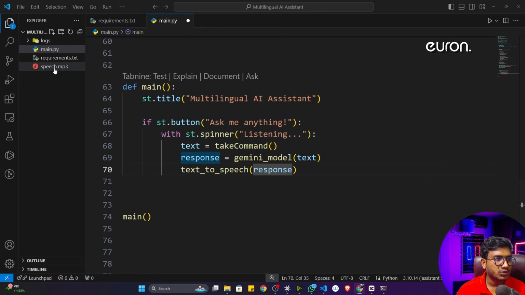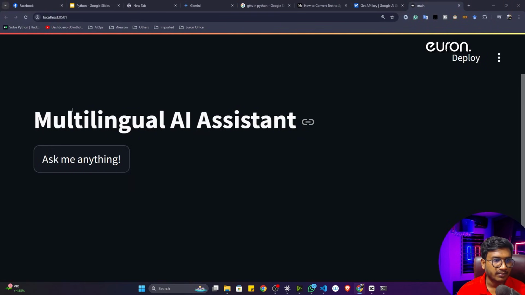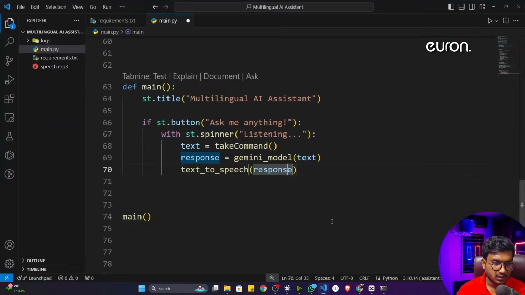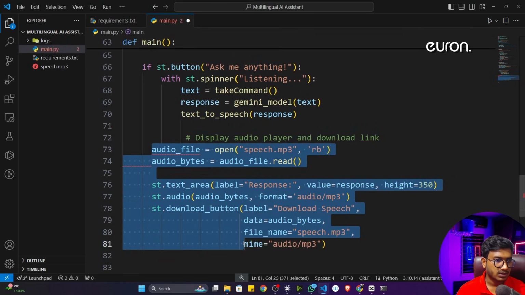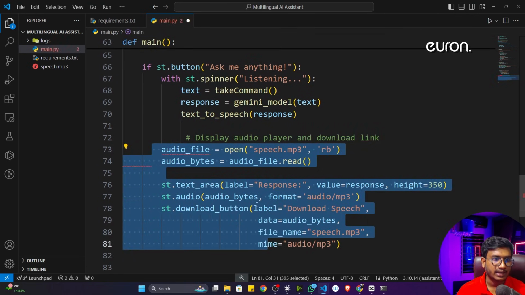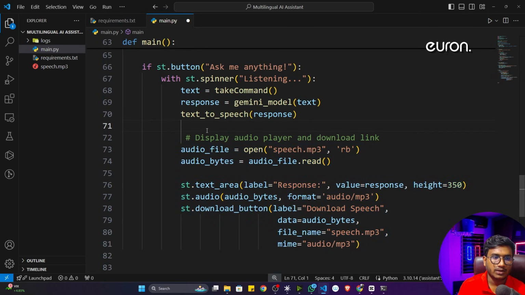Then I'll show this MP3 file in my user interface. For this, you have to write this code snippet. Let me show you. See, this displays the audio player and a download link. You can also download that audio. It is also possible.